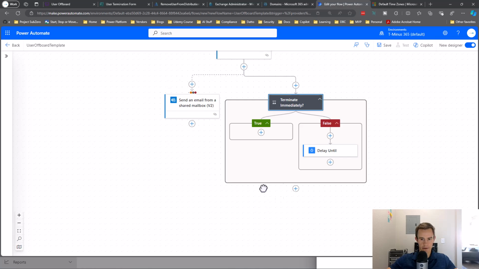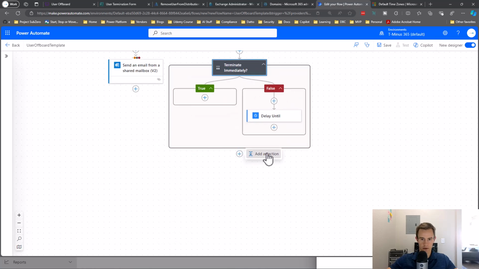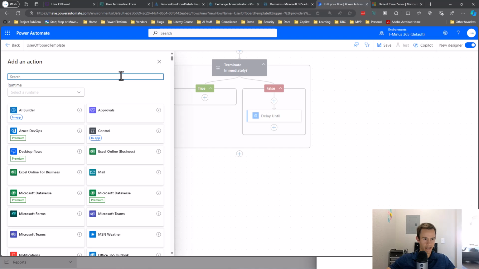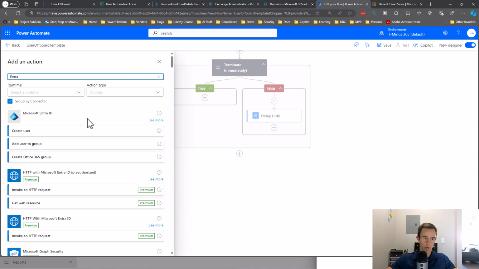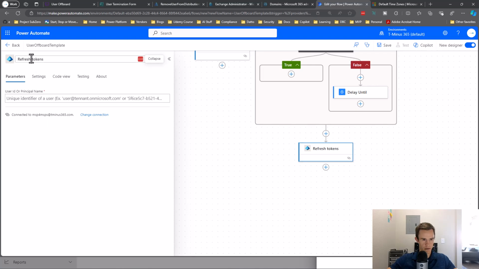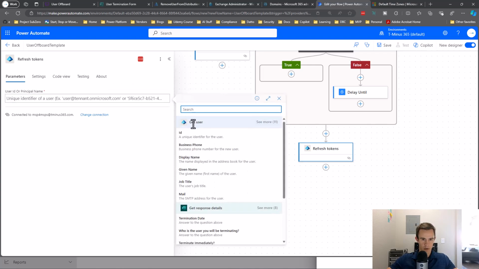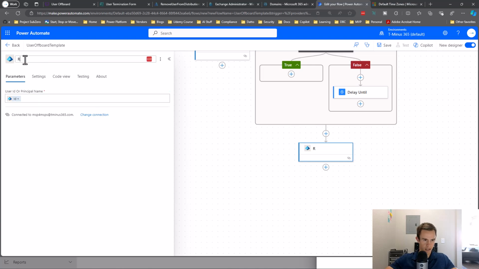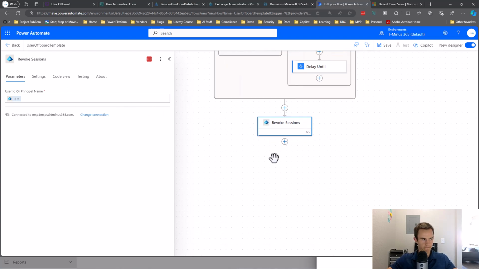But then after this is done, this is where we really want to start adding and chaining our next events. So this is also where we can use the Entra connector again here. In this case, we're going to revoke the user session, which is called refresh tokens. It's not a great name here, but it makes sense once you get into the details of it. We're going to get the ID from the get user request that we had there, and we're just going to say revoke sessions, just like to rename this guy.